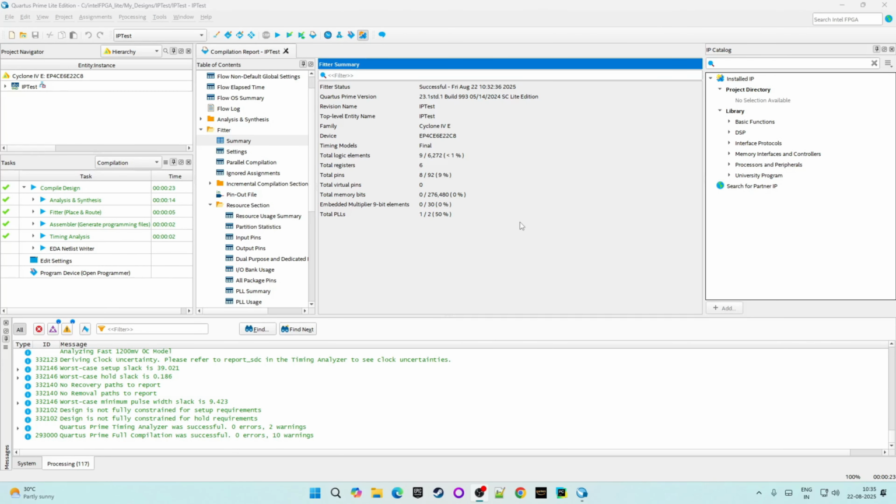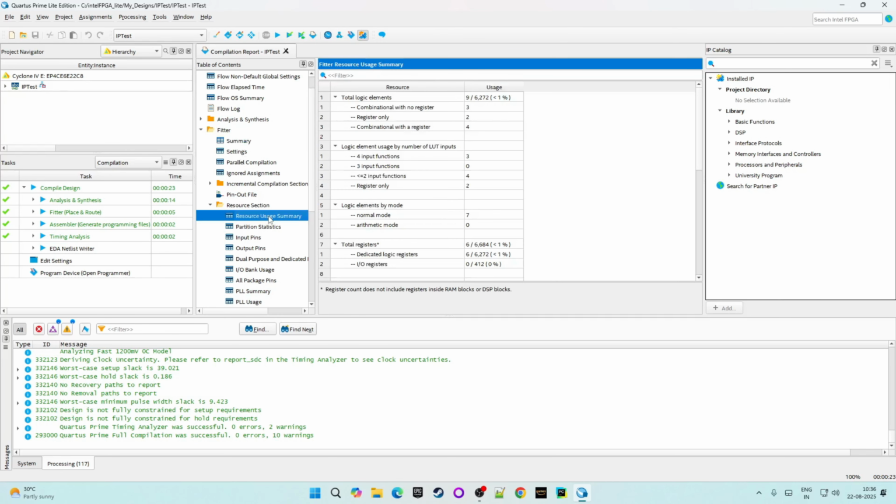Okay, so in the last session, we have seen this summary report under the filter category, and we have reviewed multiple reports inside this. Like we have reviewed this resources usage summary, which was telling what FPGA resources have been used for this project, right? So you can see that we have used a total of 6 registers and all the registers are dedicated logical registers. I already explained what dedicated logical registers and input output registers are, and the situations when we need to promote dedicated registers into input output registers. So we will see how we can promote dedicated logical registers into input output registers now.